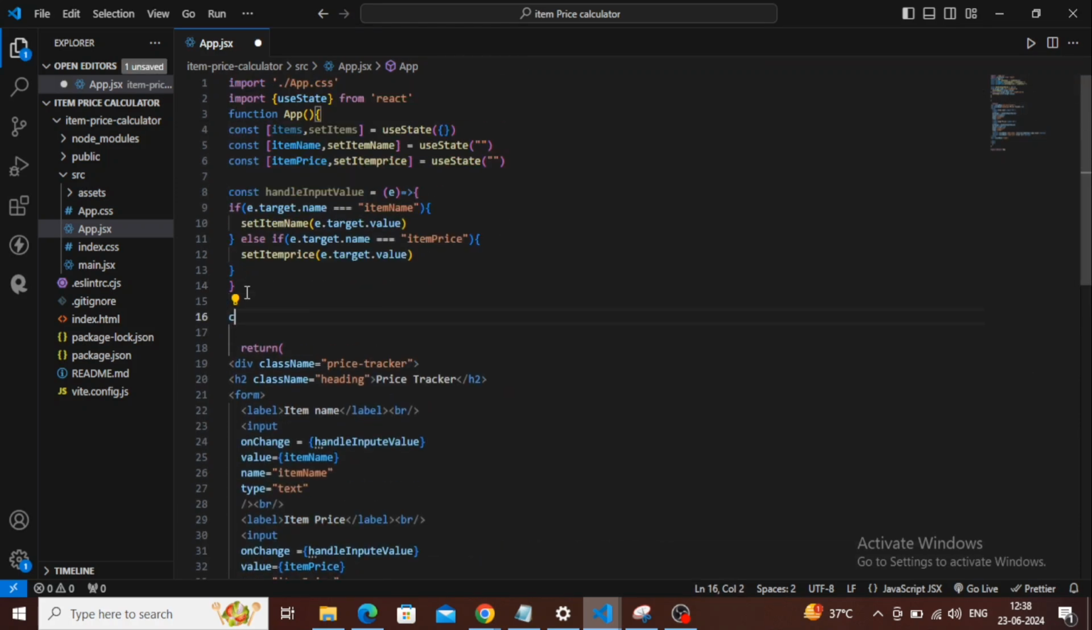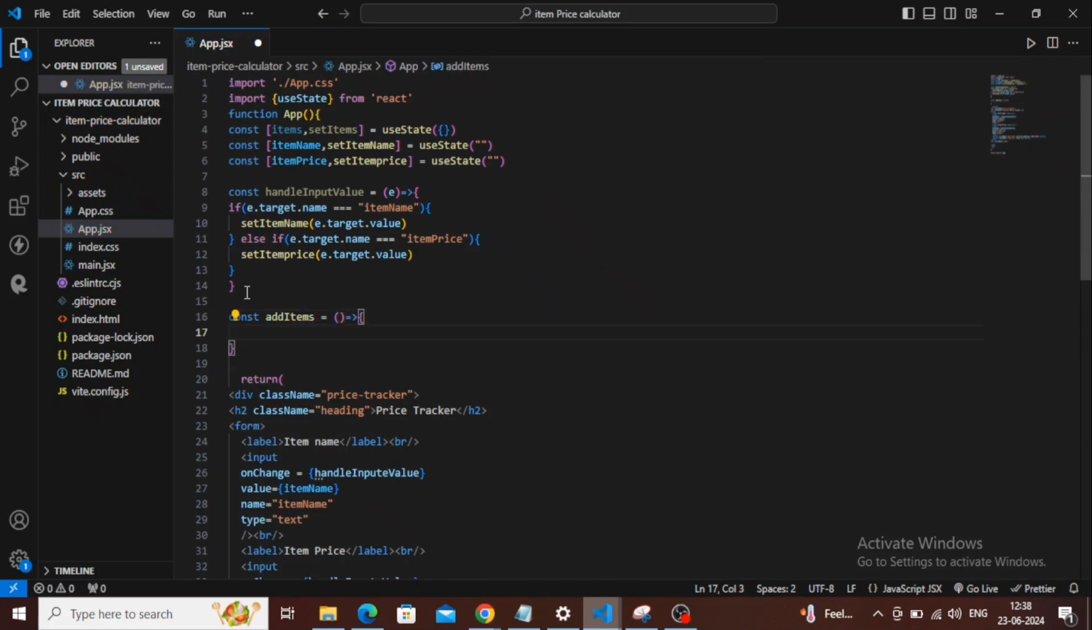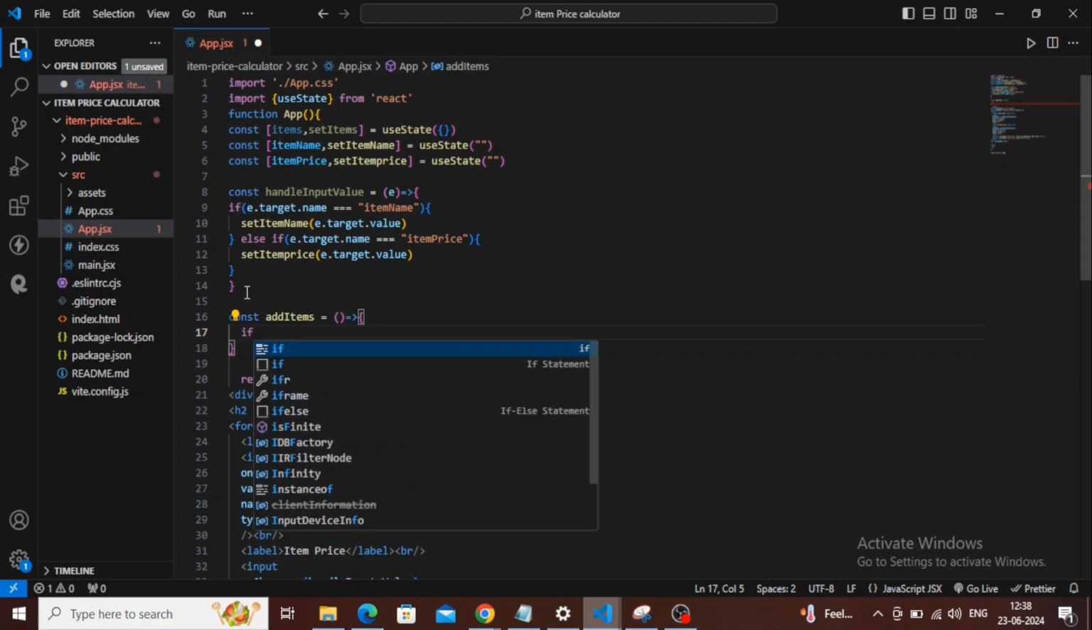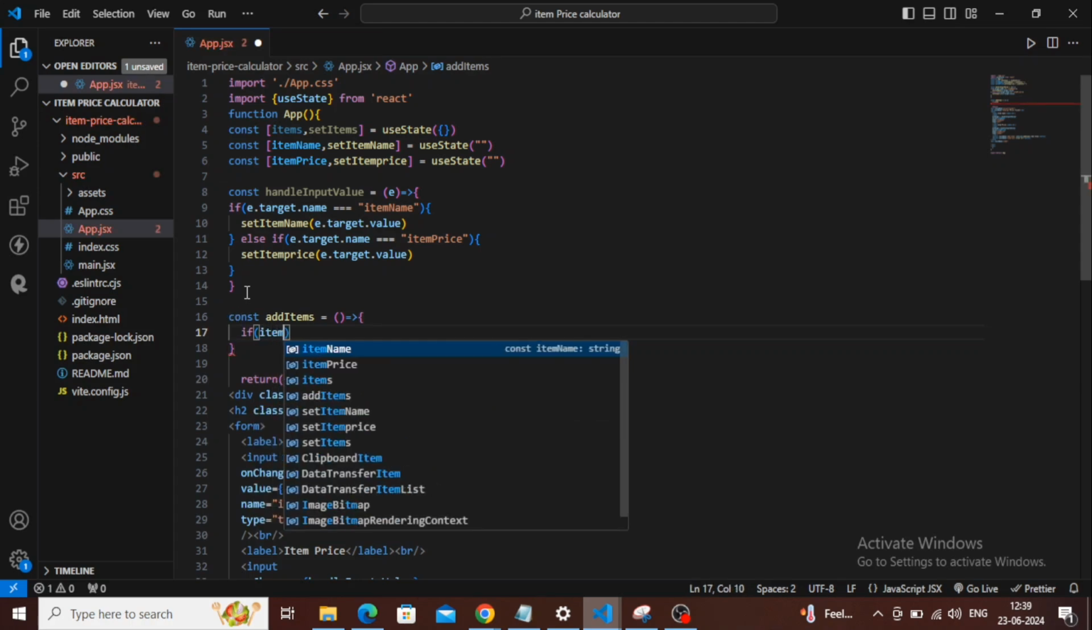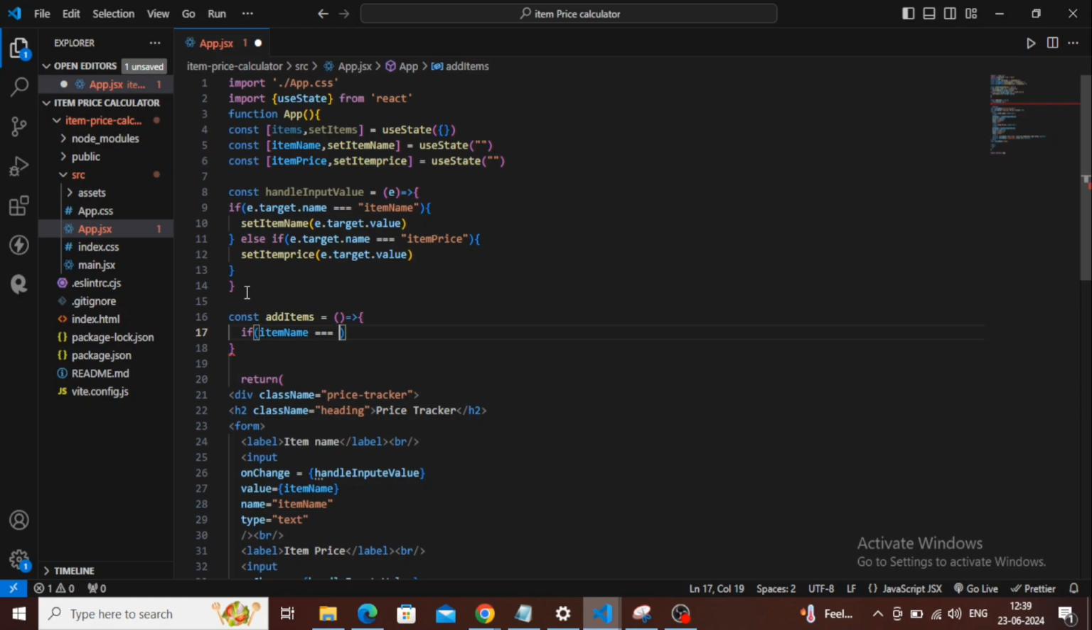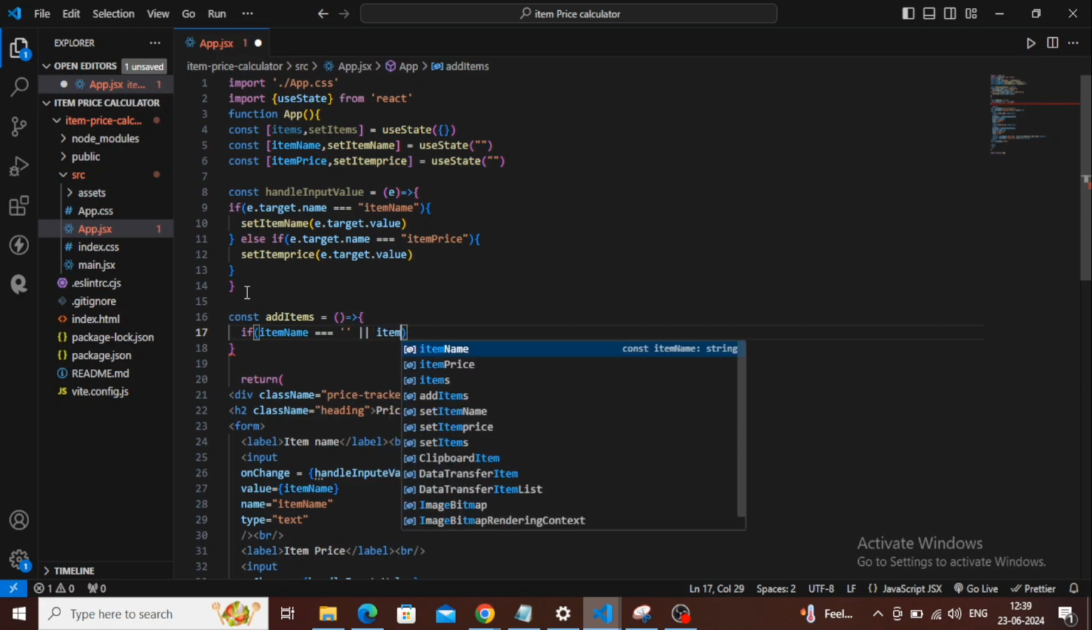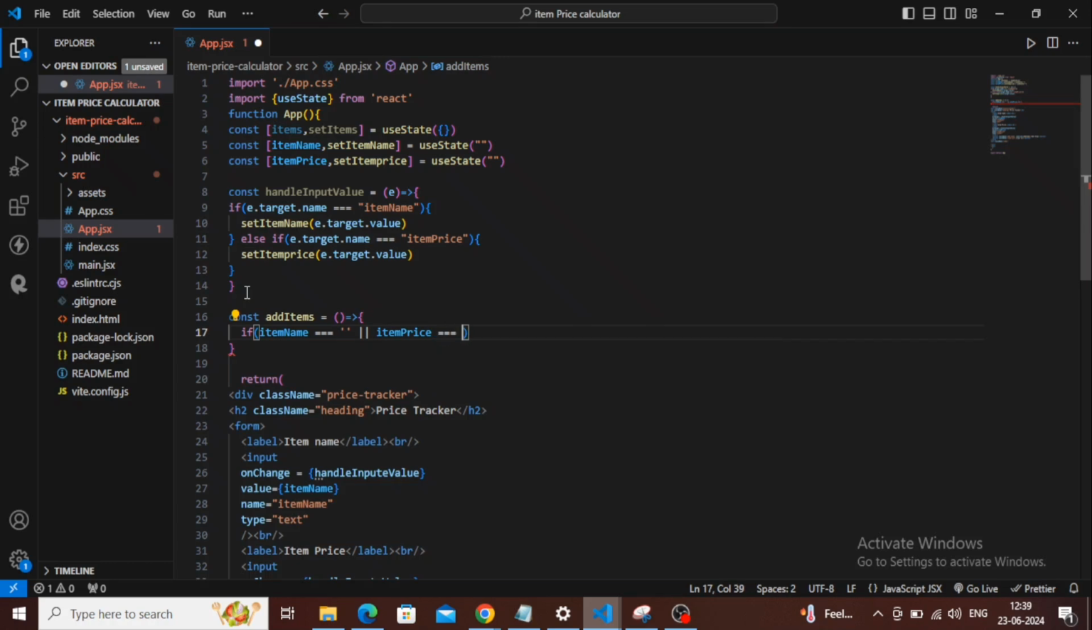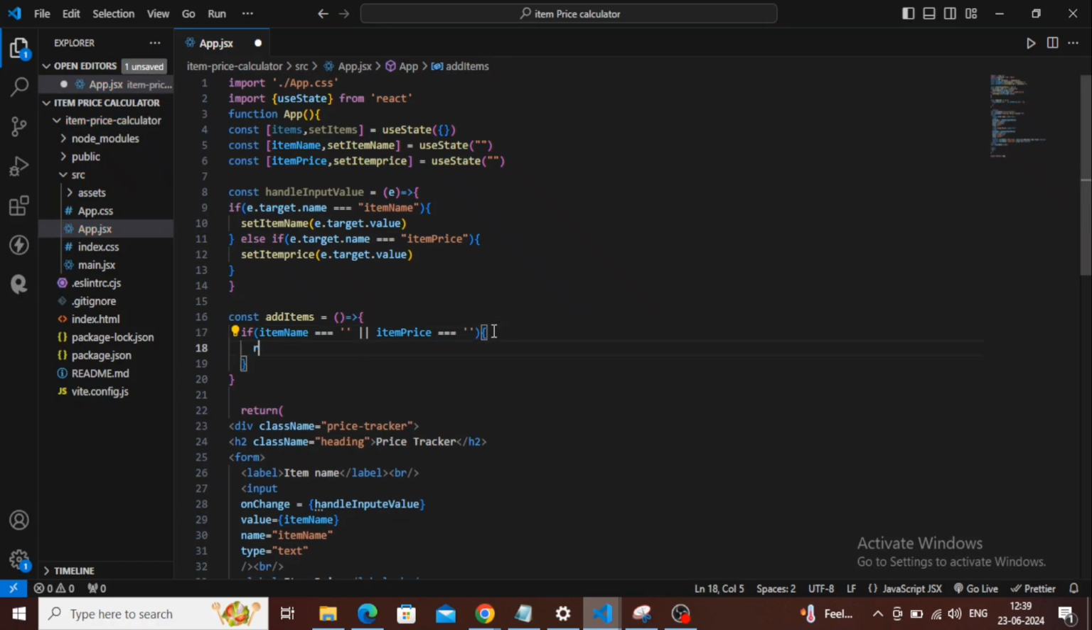So const addItems, we will pass an arrow function. Inside this arrow function we will check some conditions. So what we will check, if conditions, that if item name is empty, or if item price is empty. If there is nothing inside those input boxes, then we are supposed to do something. And what we will do, we will simply return empty. We will not try to feed anything in that item div.